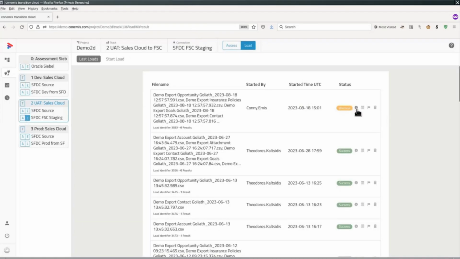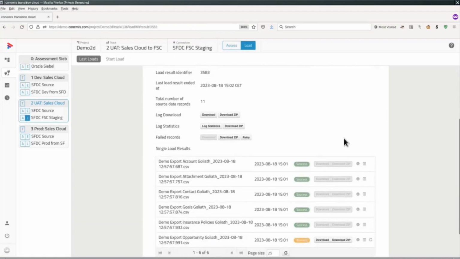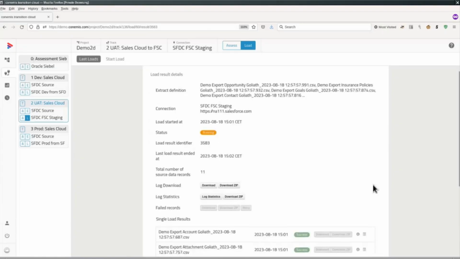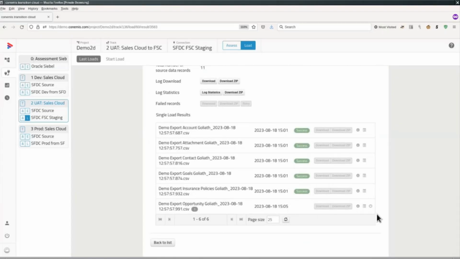The key point is that we don't need to resubmit the whole batch, we just retry the single failed record. By clicking the Retry button, this one opportunity is resubmitted without any redundant processing of records that were already loaded successfully. As we can see now, the whole process has switched to a success state.